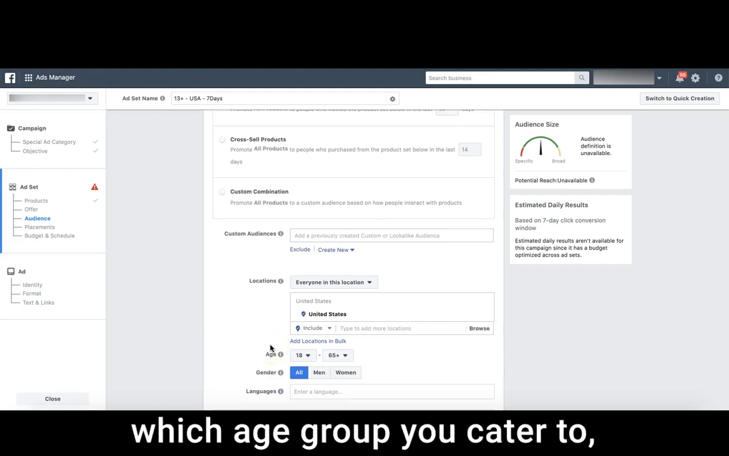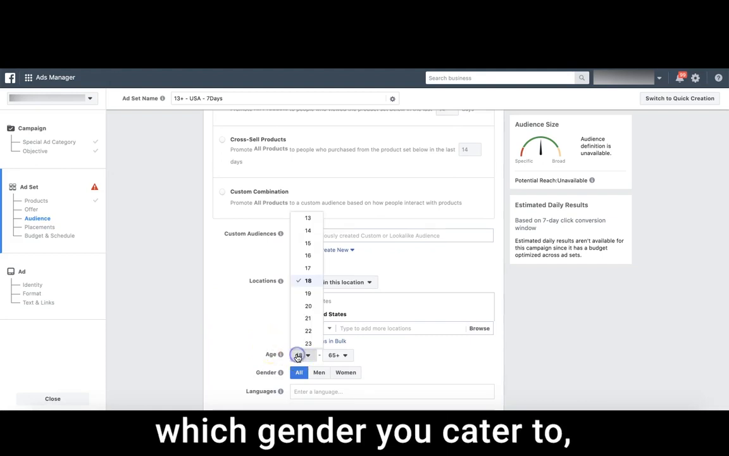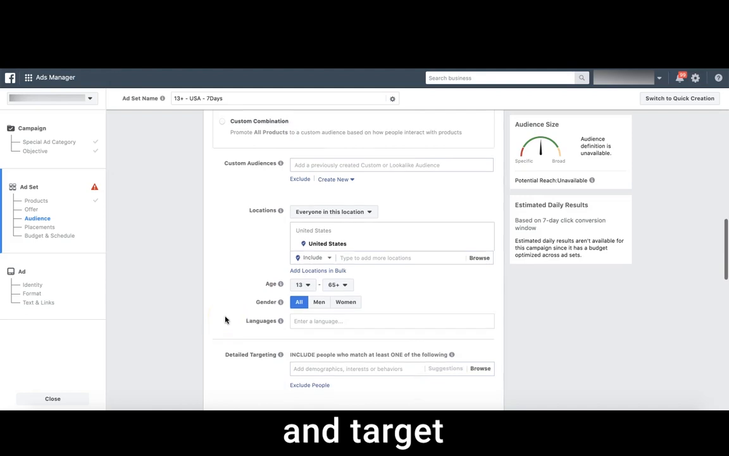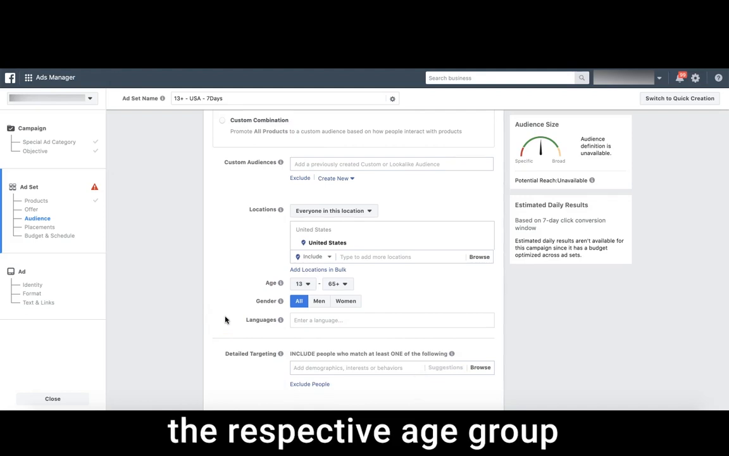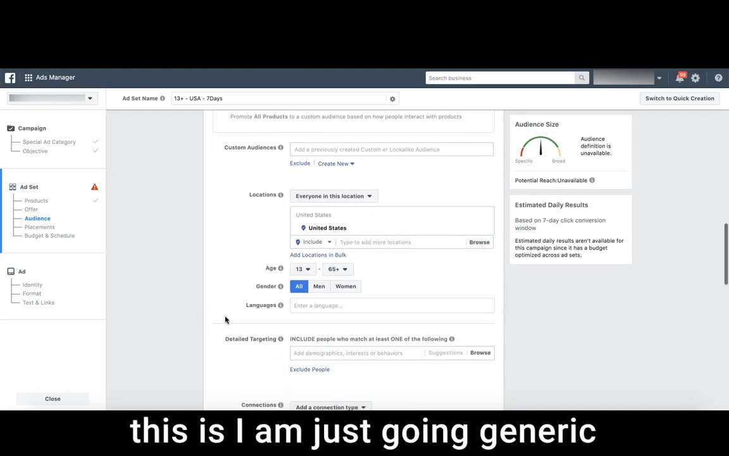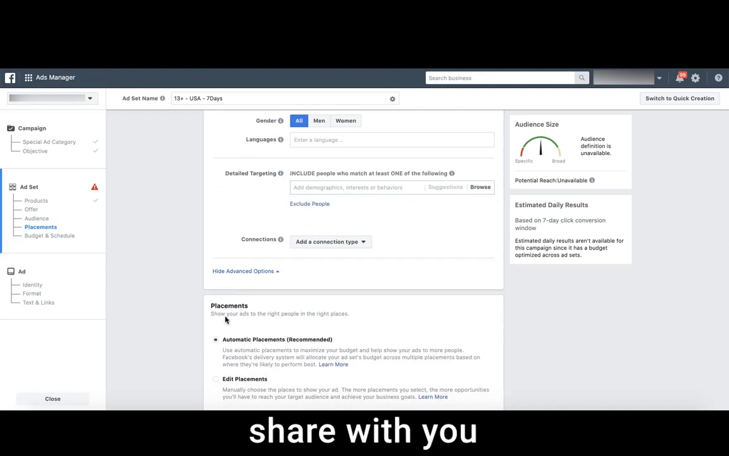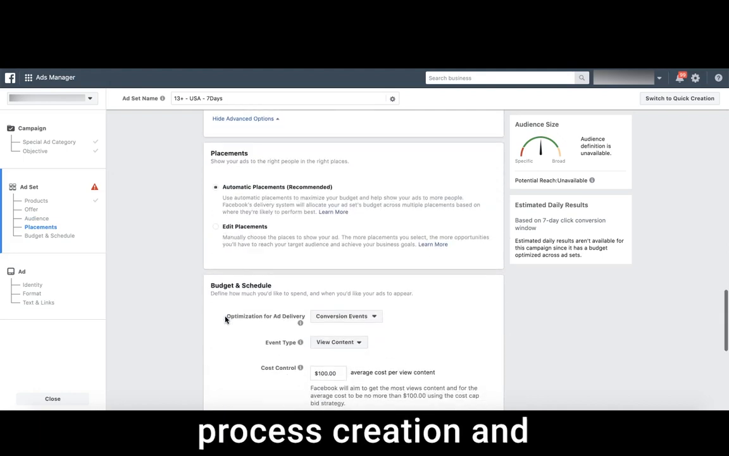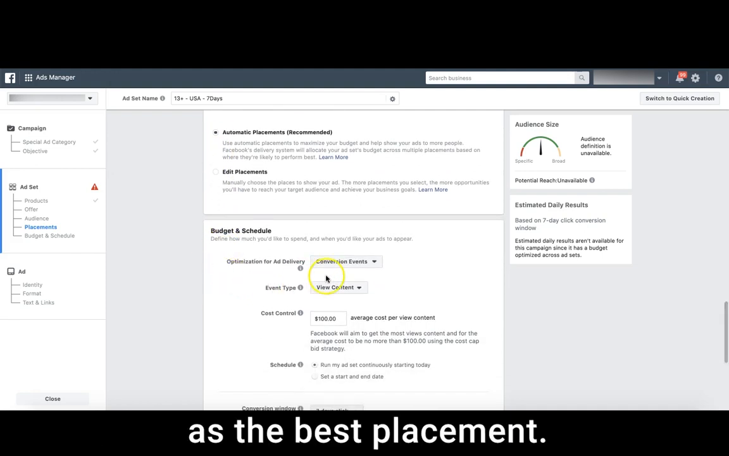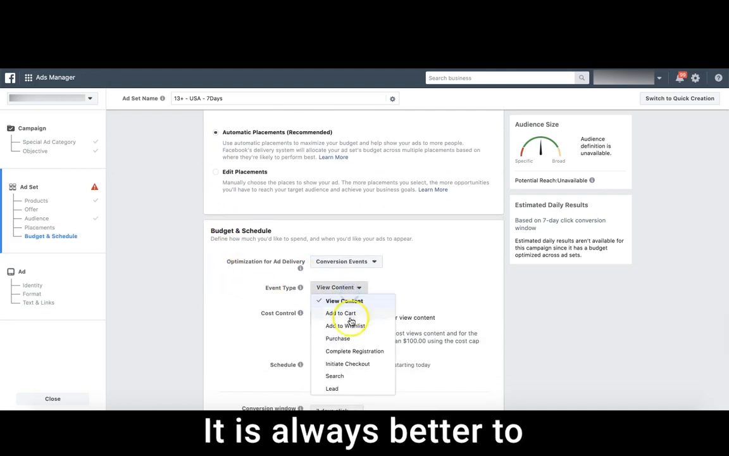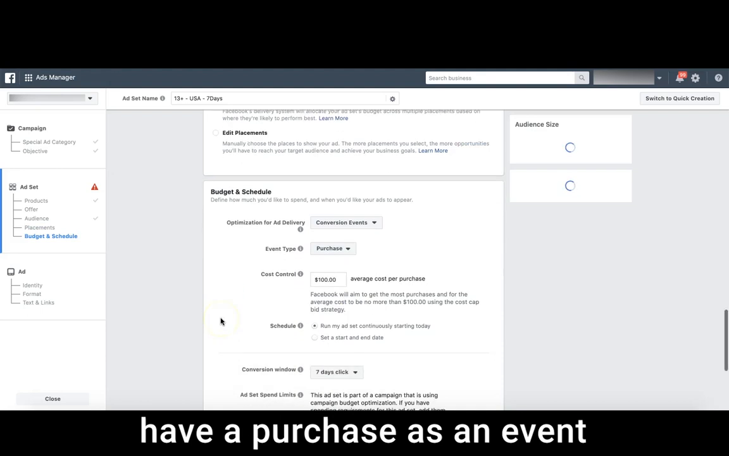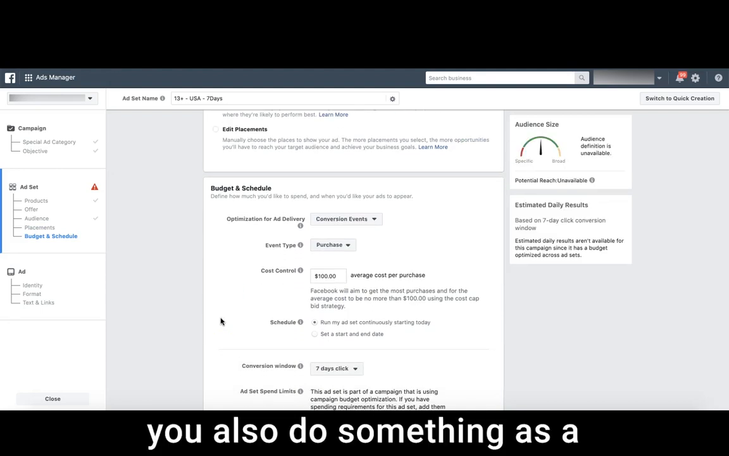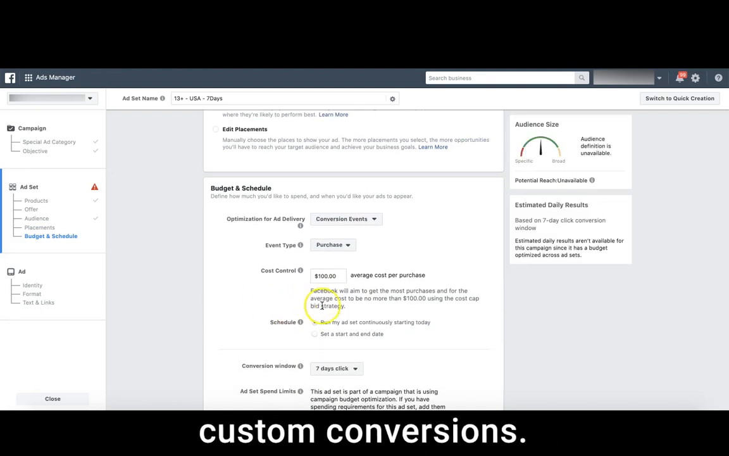Depending upon which age group you cater to, which gender you cater to, you would create and target the respective age group and the gender. I'm just going generic in order to share with you the creation, like the process creation. And I would select automatic placements. That's the best placement. It's always better to have a purchase as an event unless you also do something customized and you have custom conversions.